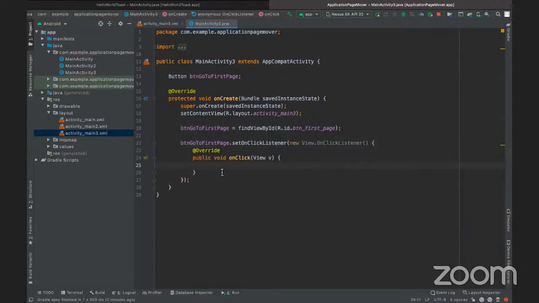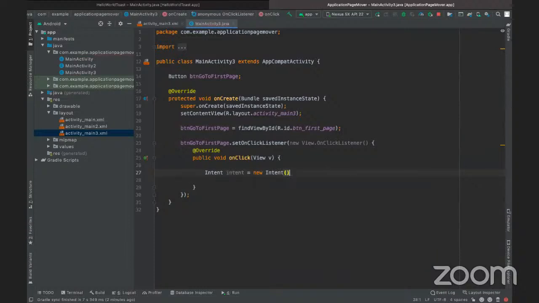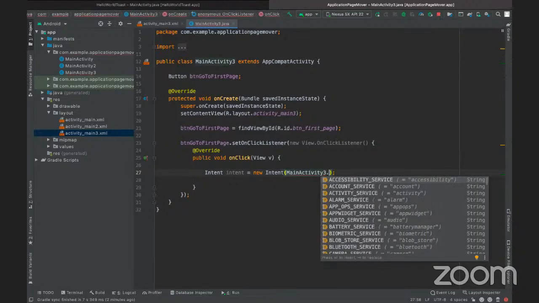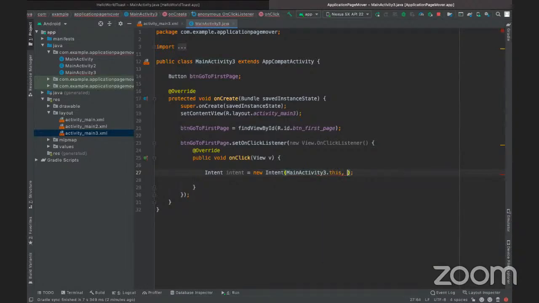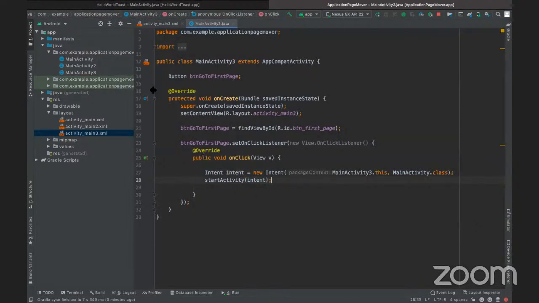And over here, what you have to make is one explicit intent like this. You have to create an object, then you have to type new Intent. Because of this line, we are going to initialize this intent. And here, you have to type the source. Right now, I am on main activity 3, so this would be my source. So MainActivity3.this, comma, where we want to move, MainActivity.class. Then startActivity, and here you can select the intent, right?